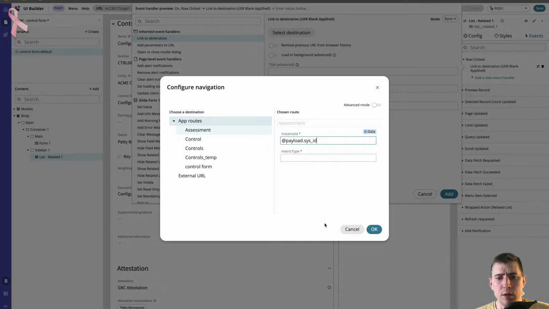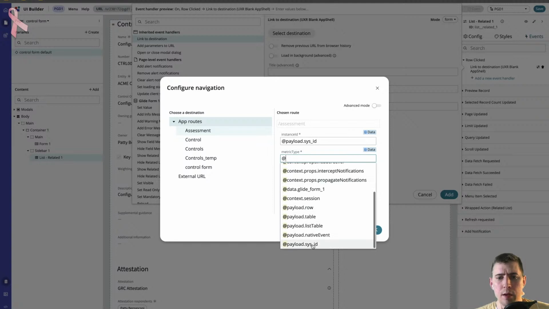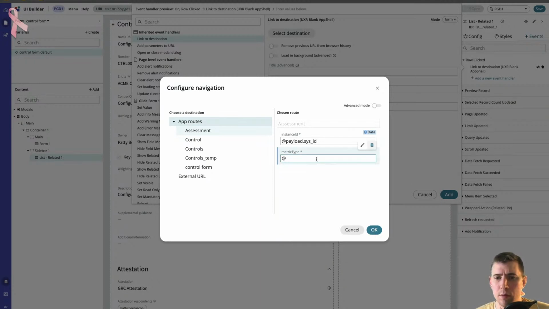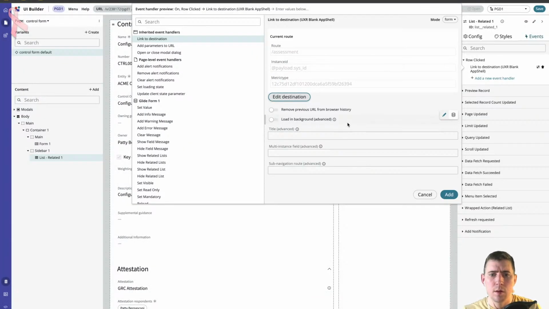Payload sysid, yeah. Metric type will be payload. So I can't dot walk to the record. Doesn't really matter what I put in here right now. I'm going to hard code that as well. I'm hard coding everything here just to get it working. Title, my attestation. Oh no, this will be like view response. Multi-instance field, don't know what that is.